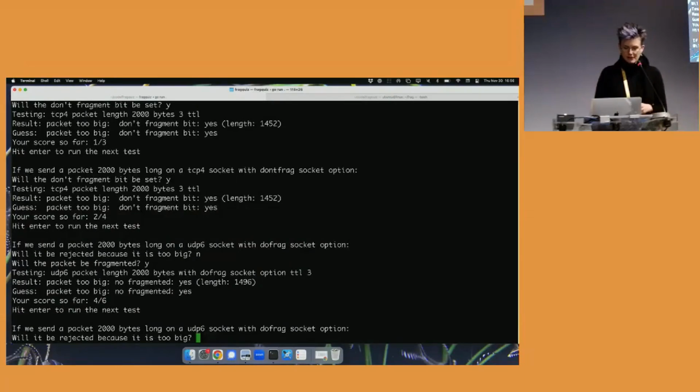Anyway, okay, 2,000 bytes, UDP6, do frag. Will it be rejected because it's too big? Yes? No. Oh, it's the same? Oh, yes, let's just do it again, because of the three things. On Linux, there's more than 2 values. And the default is weird, and it's not don't fragment or do fragment. So that's part of why if you run this on Linux, you're going to get want PLPMTUD, then you're going to get do frag, then you're going to get don't frag. Guess what? There's a 4th one, probe. Okay.